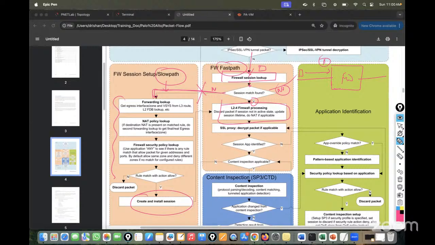If a packet is moving from ingress to the fast path, at that time it will check whether a session is available or not. If a session is available, it will move in the fast path, and if a session is not available, at that time it will move to the slow path.